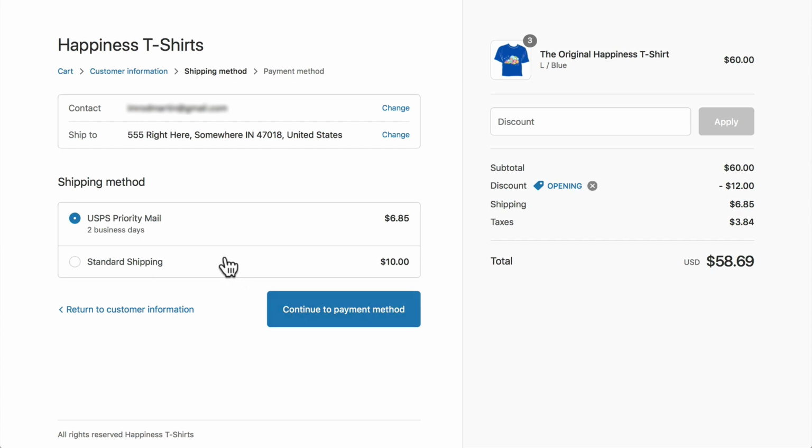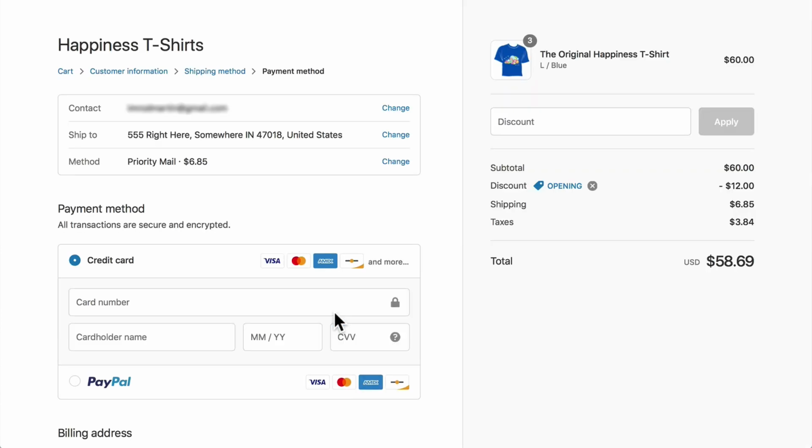It's grabbing all of the shipping opportunities for me, USPS, which we set up earlier, or the standard shipping rate. I'll just go ahead and take the USPS priority mail, continue to payment method, and this is where testing out your store really helps. The fake credit card number is a series of 424242s. You can use a fake name, you can use a fake date that's somewhere in the future, and a fake CVV number. And the system will accept it.